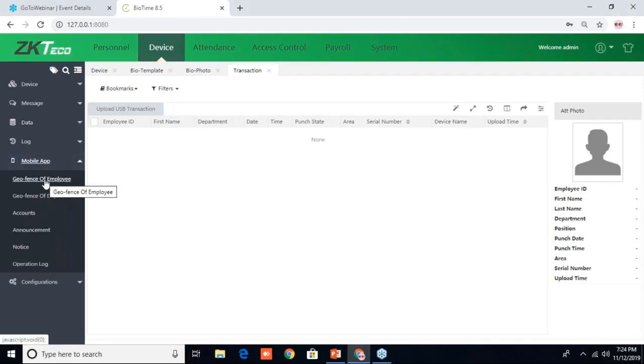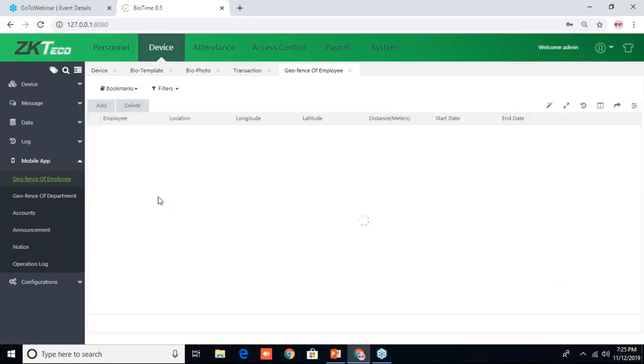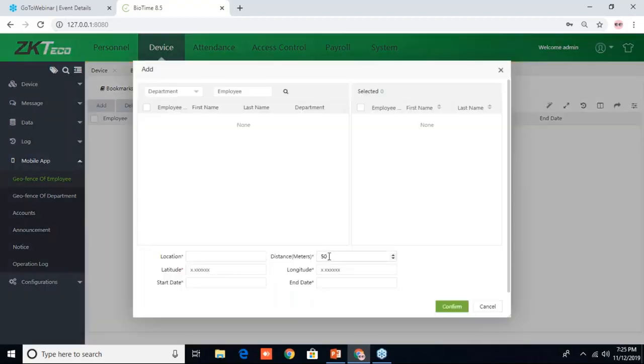And in the mobile app, you can see the geofence for employee and geofence for department. So I will show you how to set this. You can add the employee with the boundaries of 50 meters and the location with the longitude and latitude. And you can restrict within a time period. So if the camp or site has work only on certain days, you can restrict this. And department wise also you can handle this option.